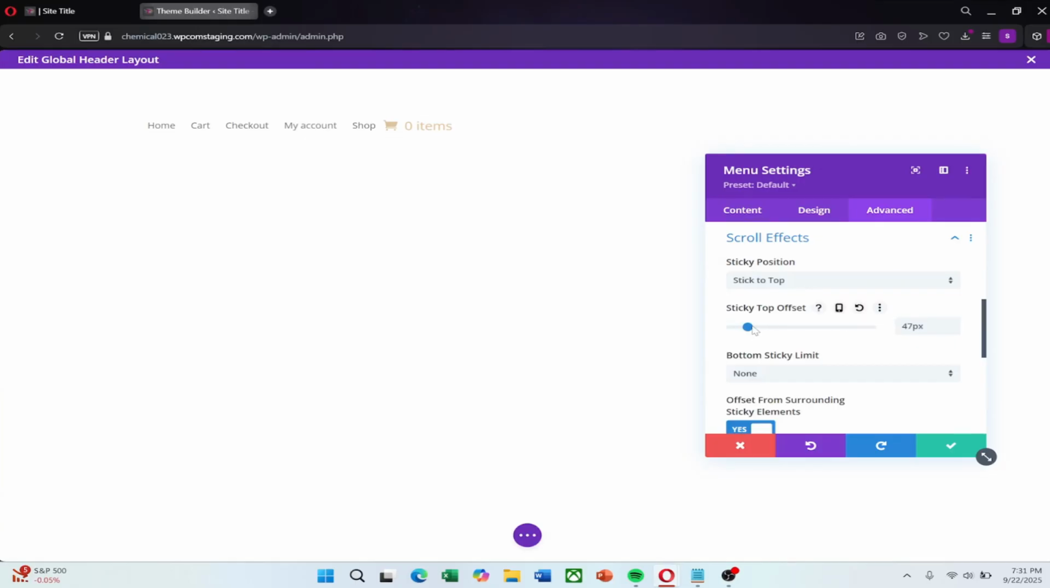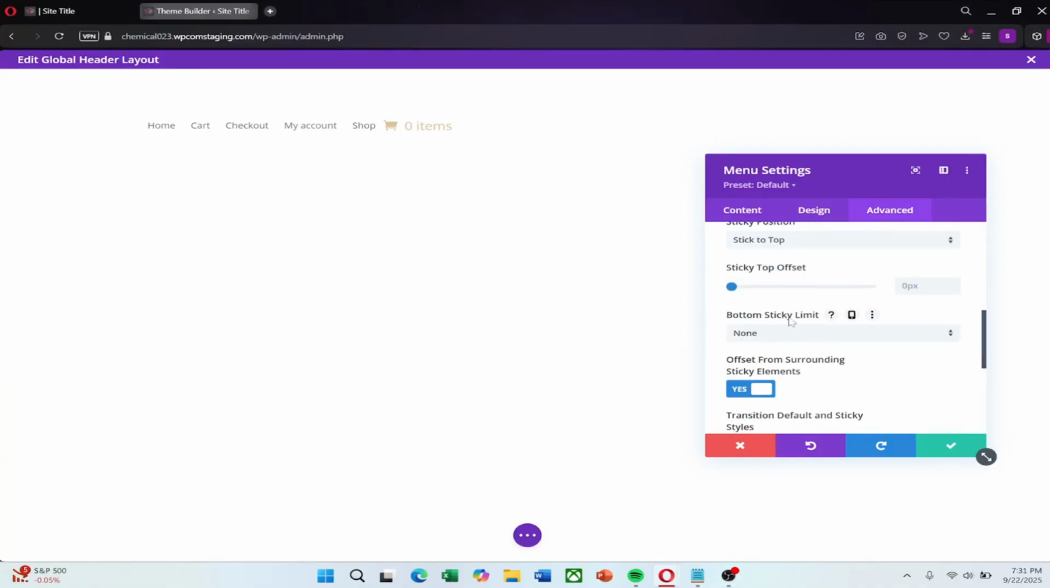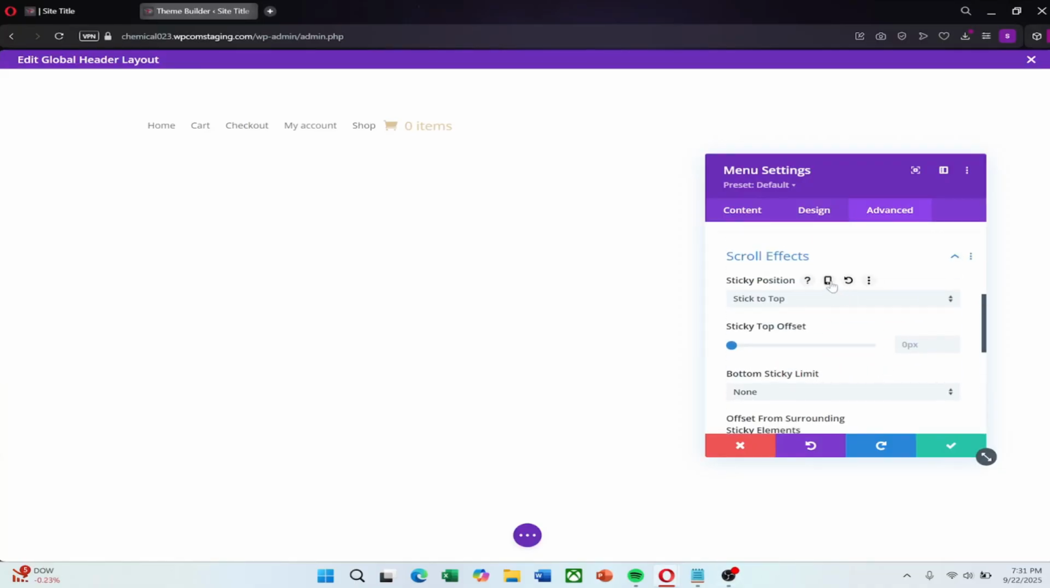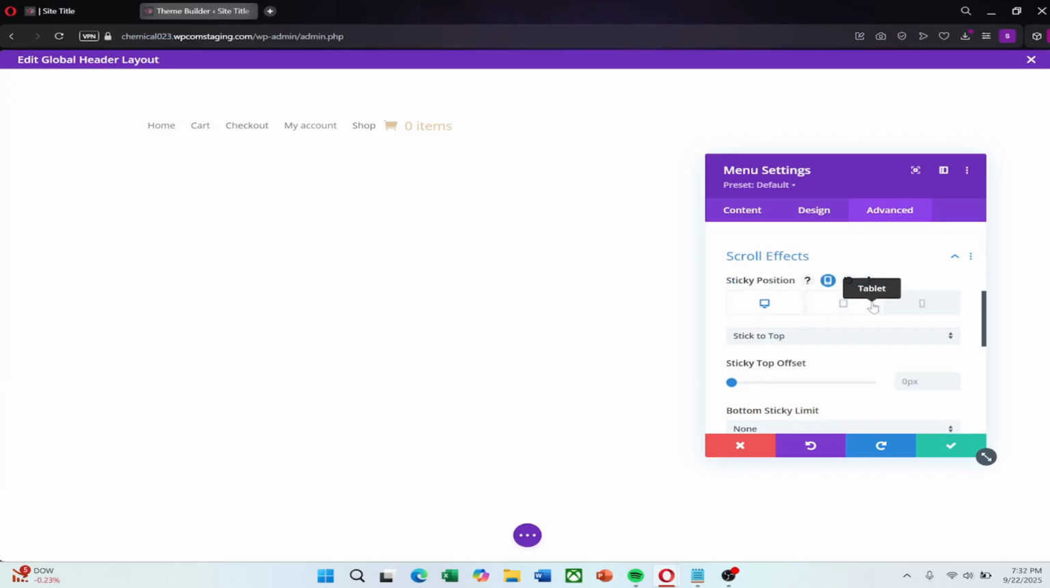You can also choose when the sticky effect should apply. For example, you can make the header sticky only on desktop or on desktop and tablet but not mobile. Divi gives you full control over that.